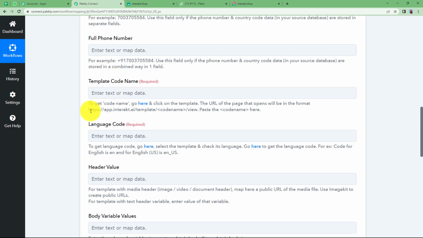How do you get the code name? If this is your URL of the opened service request template, then this is the code name which comes between template and view.